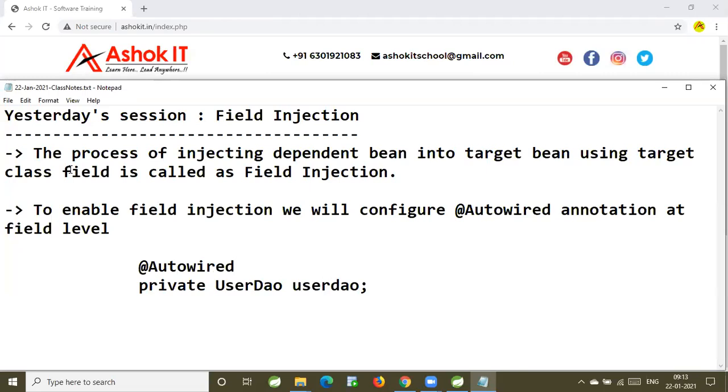So what does that mean? Why did I specify the @Autowired annotation at the variable level? Because I want to inject the object into that variable. Able to follow this, guys? Yes, sir.